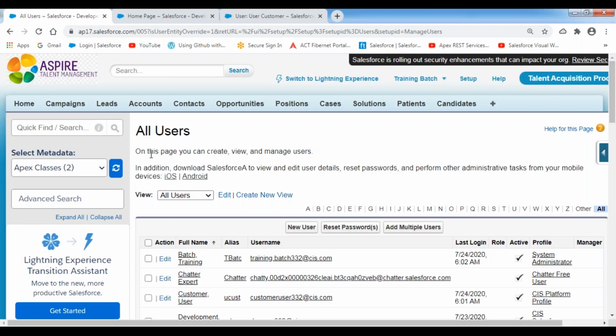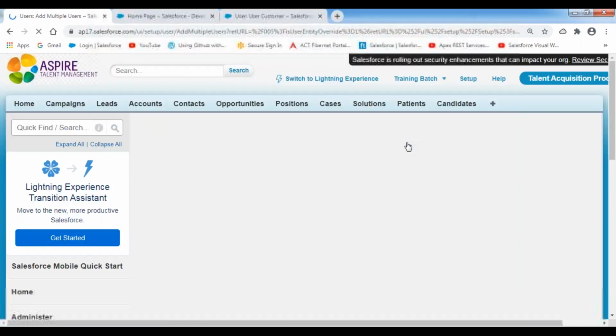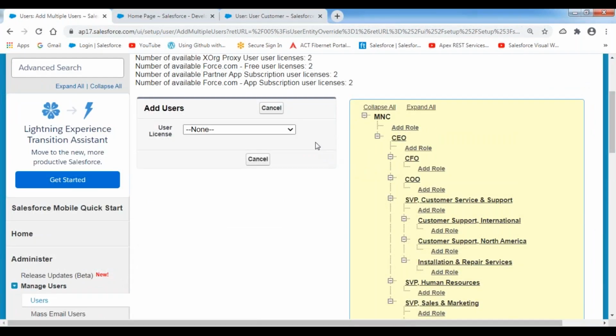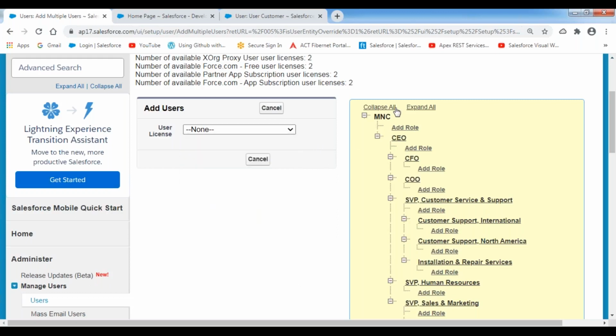Now, what is the meaning of add multiple users? Whenever you want to add multiple users in one shot, click on add multiple users. In this case, for the users who are available, you can assign the licenses over there. Whichever license you want to assign, you can select that, and then we can select the role also for those people. This is the roles concept over here. We'll see that as part of roles.